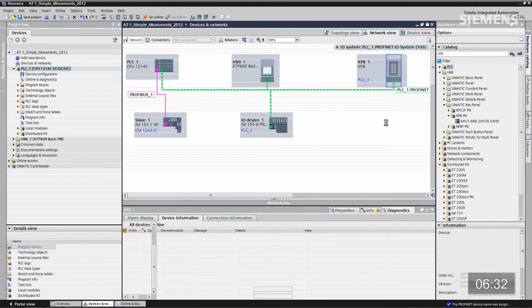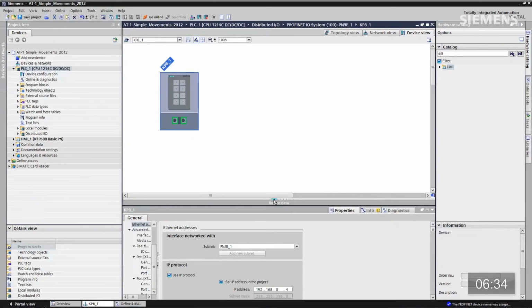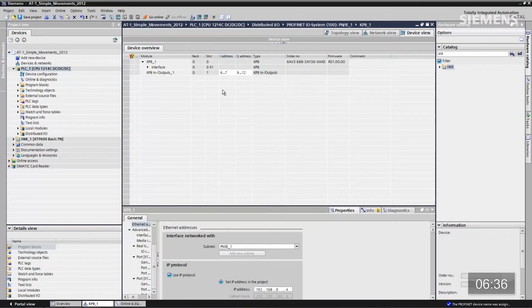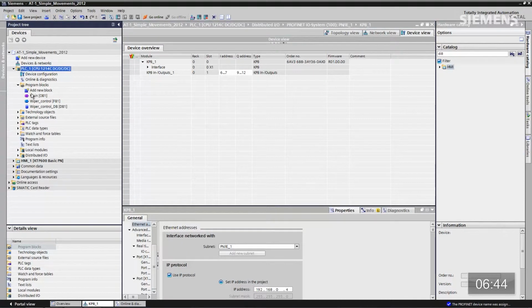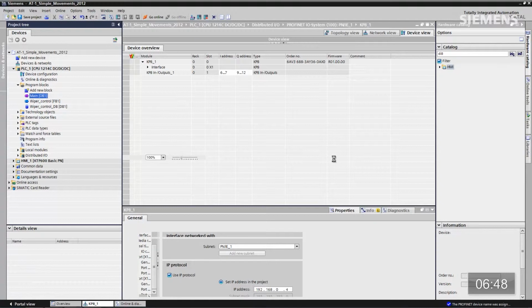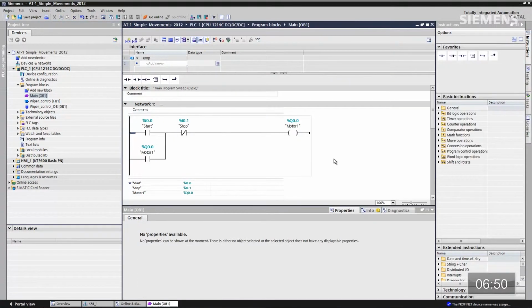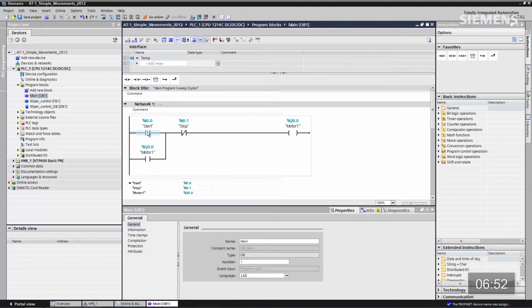So how about actually creating the control from this KP8 to the standard control we already have in the CPU? If I double click on that KP8 and hit this little button right here, we'll see that we have bytes 6 and 7 for the inputs, and bytes 9 through 12 are the outputs. So if I go to the main program, launch it. So now here is the main program that we've already been using in the current system. Let's go to the start.